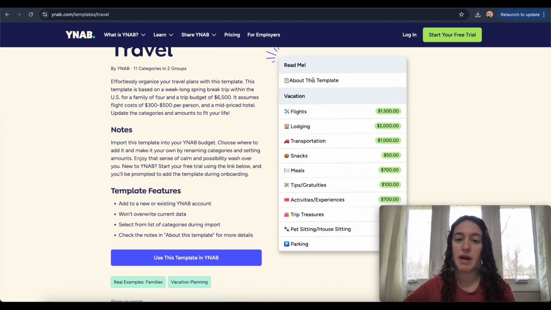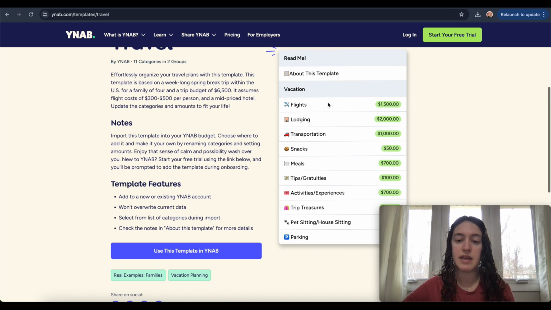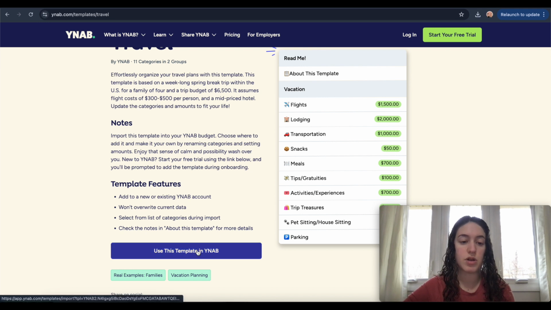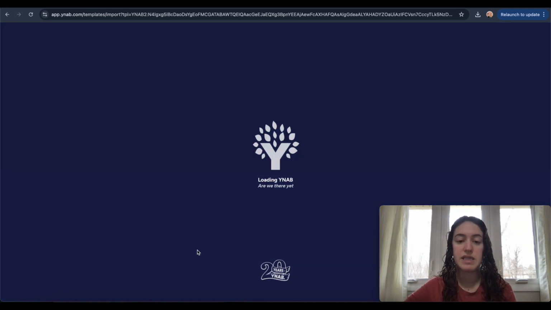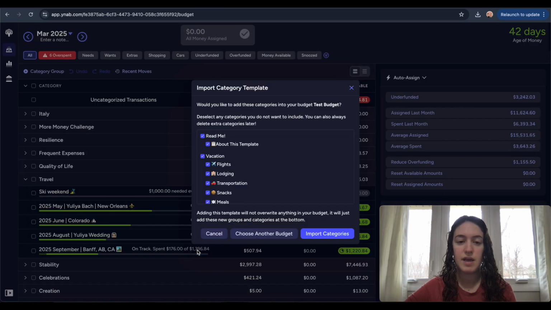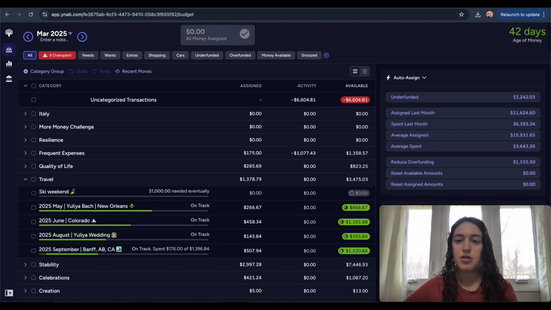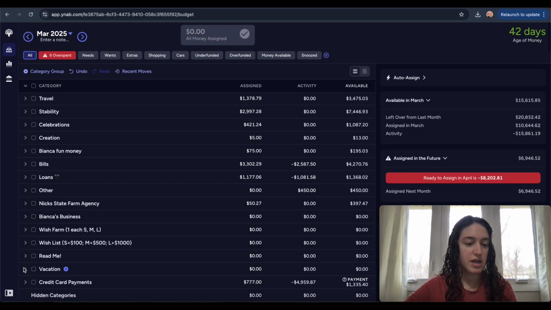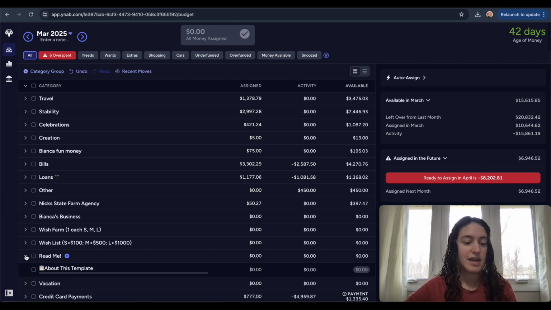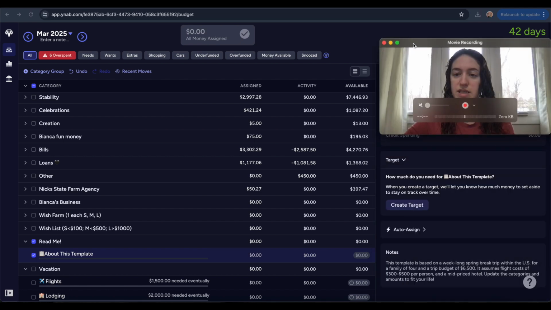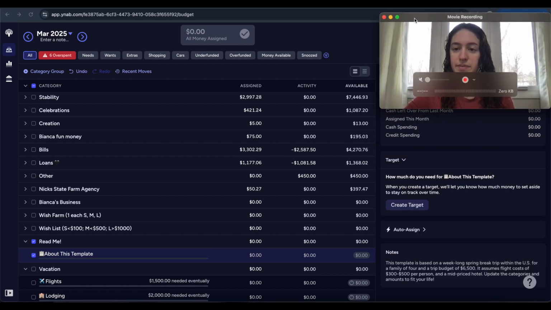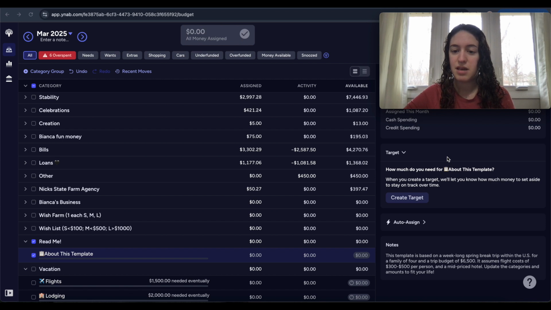So all of them have this README about the template. And then this is the categories that will be put into your budget. So if you click on use this template, it will open up your template and tell you to paste them in there. Yep, so this is what it's going to look like. And I'm going to just quickly go back to my test budget because I have them right here. So there's this README.